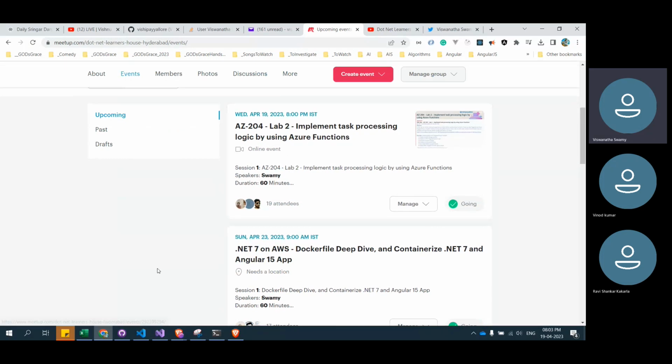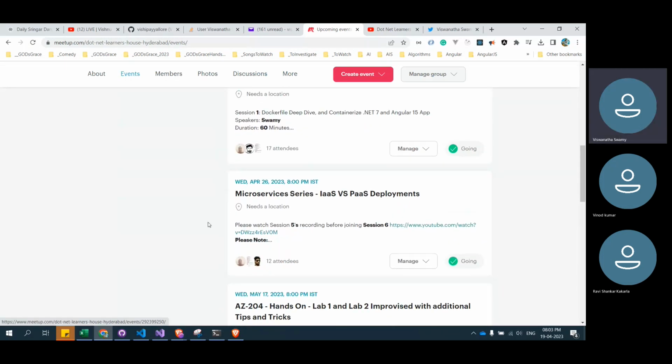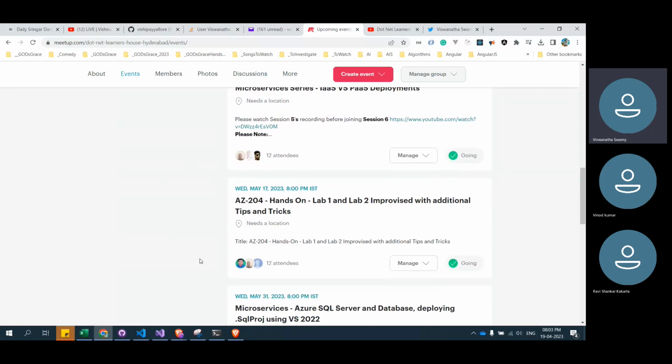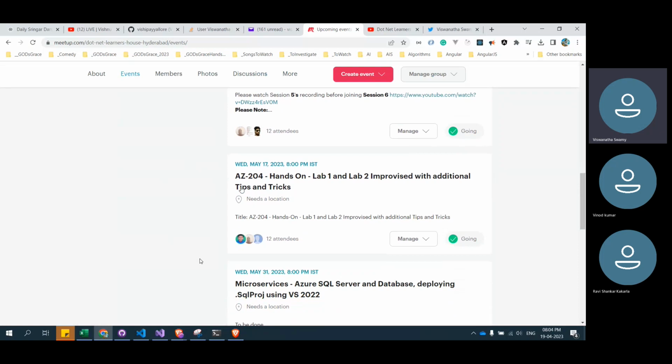And we are doing the microservice series also. So alternate every month we have sessions for AZ-204 and microservices. Very shortly, I'll be starting AZ-104 also. So every month we'll have one session for 104, one session for 102, and one session on microservices, so that we are tackling all the places. And May 17th, please mark the date, we are combining lab 1 and lab 2.